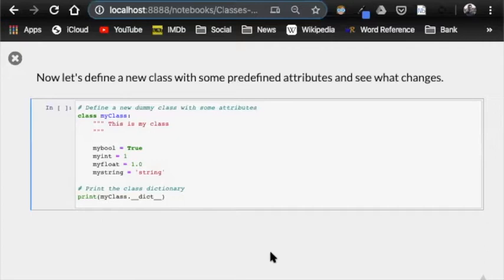Okay, so here's another example. Now we're going to define a new dummy class. All right, so again, my class, but this time we're going to predefine inside our class some attributes, in this case, some properties. So we call my class. We're going to define a Boolean, an integer, a float, and a string. And then we're going to print this class dictionary again.